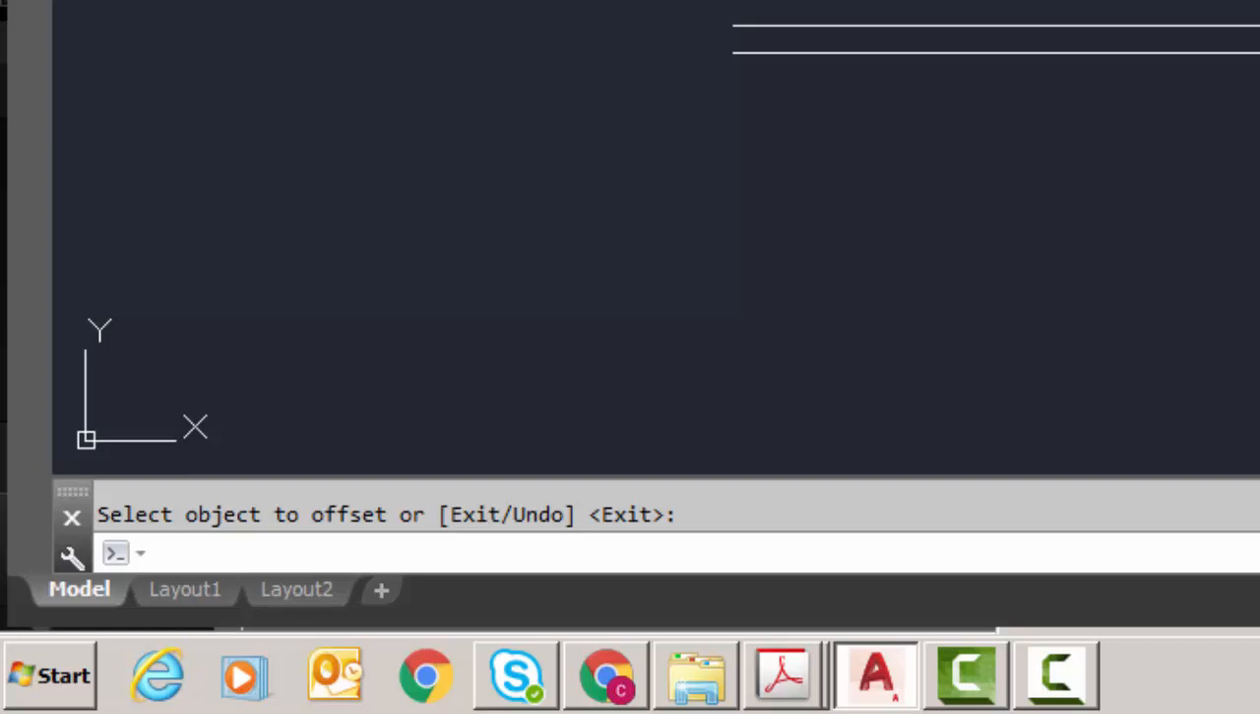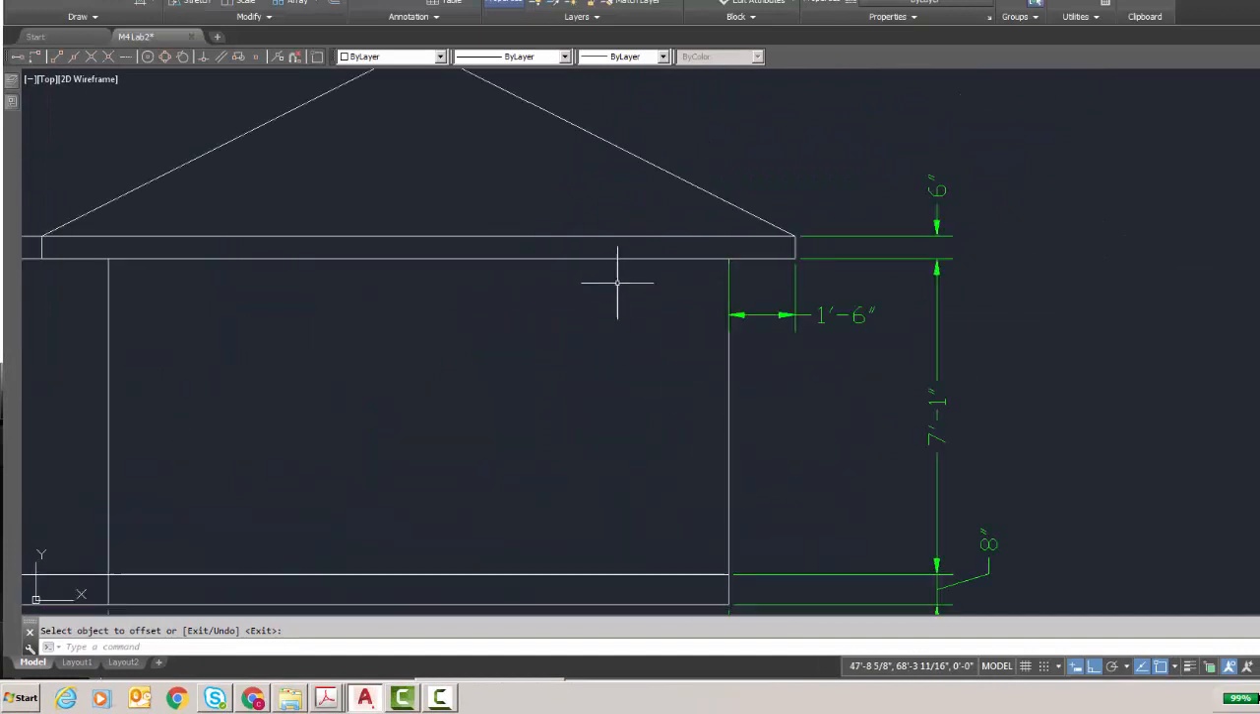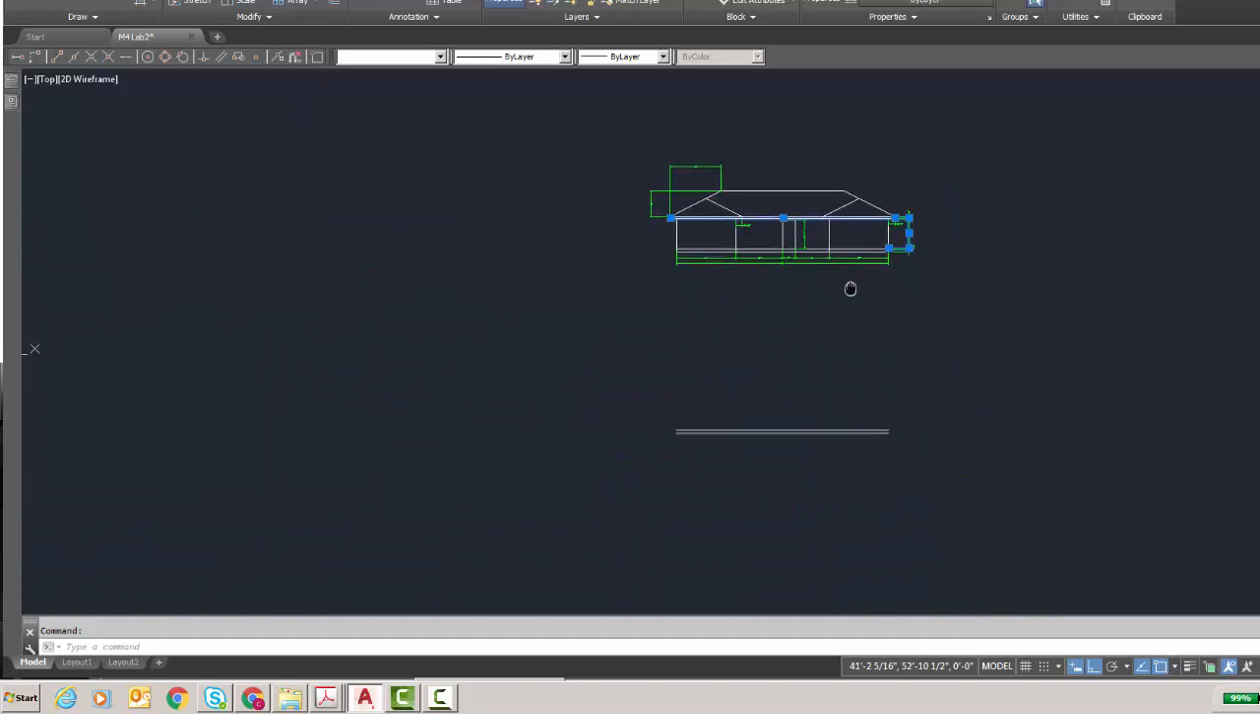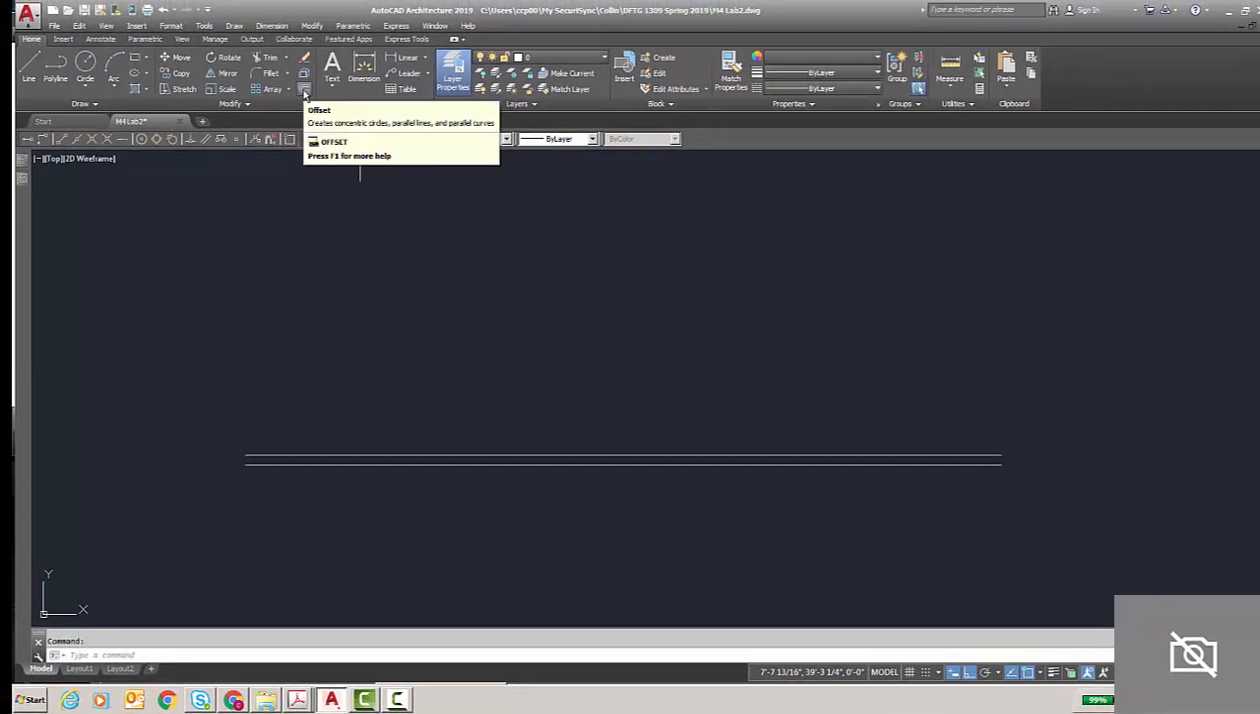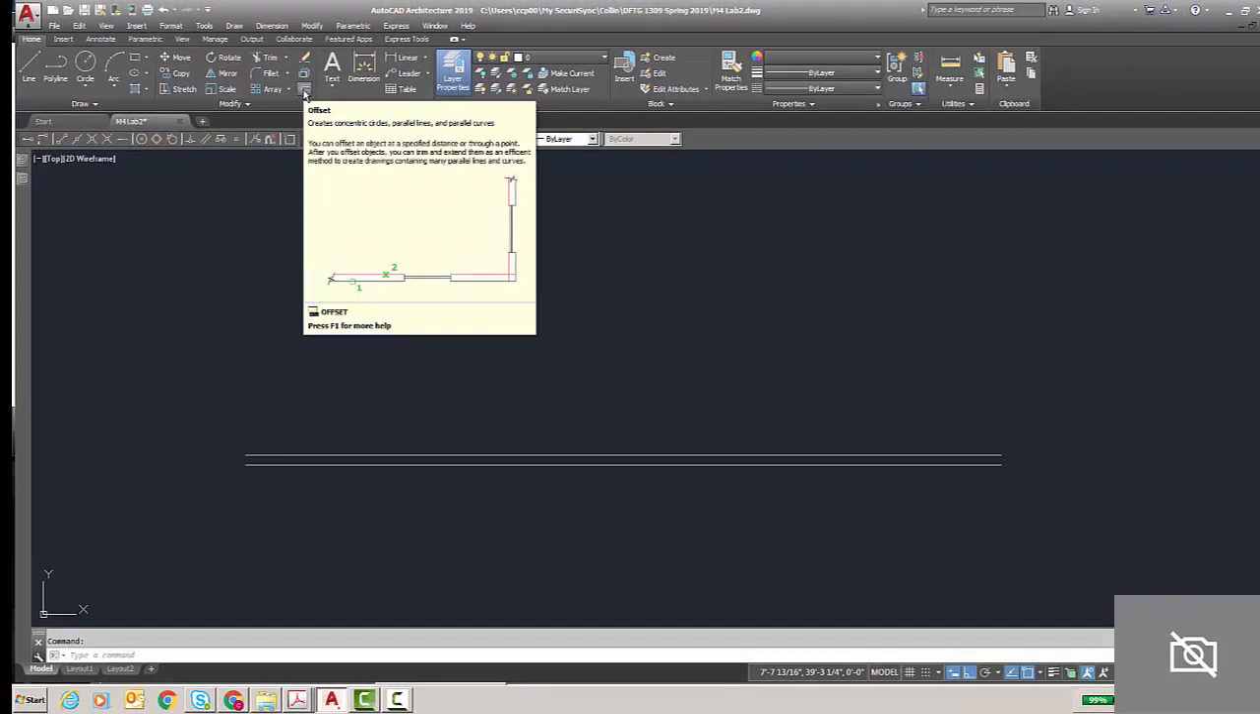I want to get back into the offset command to change the distance to 7 foot 1, which would be this next line here that we're going to be drawing. And you can see 7 foot 1 is the distance. Now, since we just did offset, I can hit enter again, or I can click on the offset from the ribbon under the Modify panel.